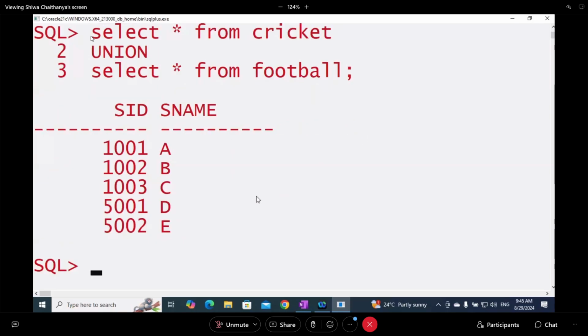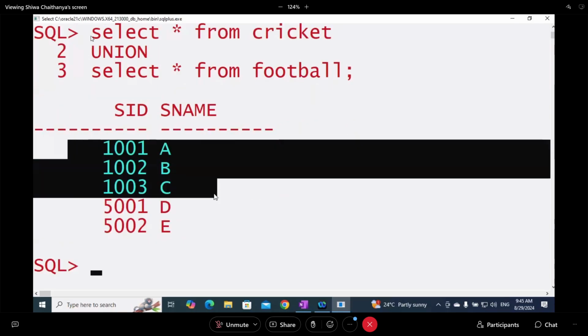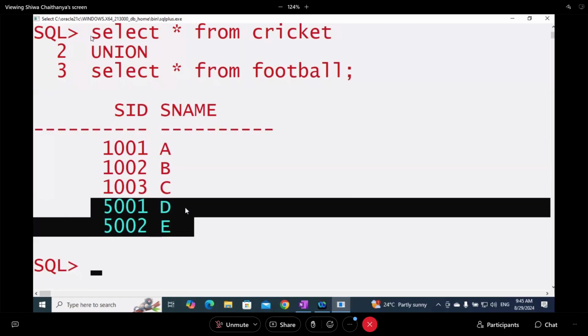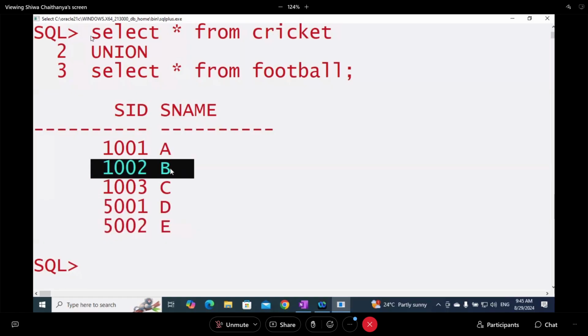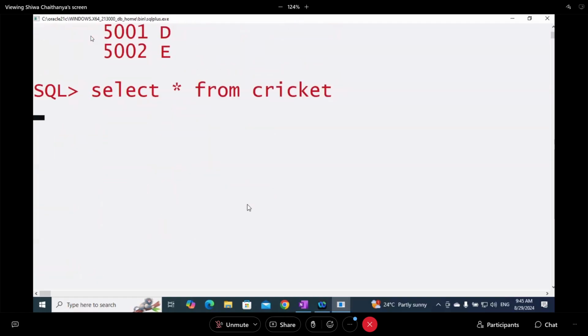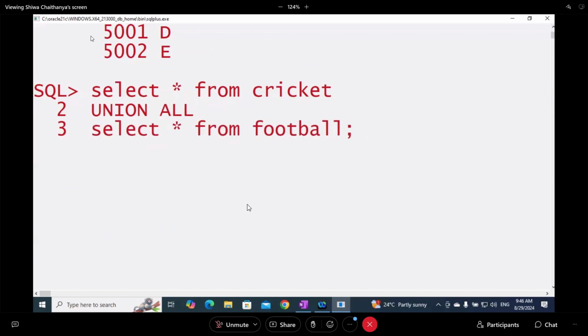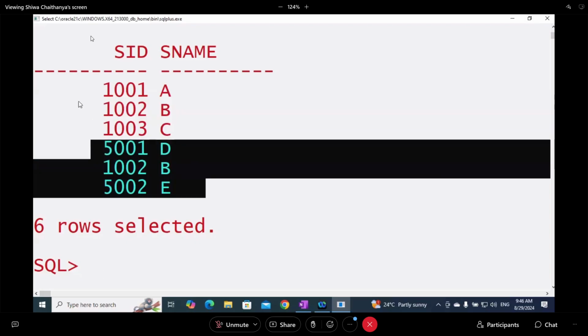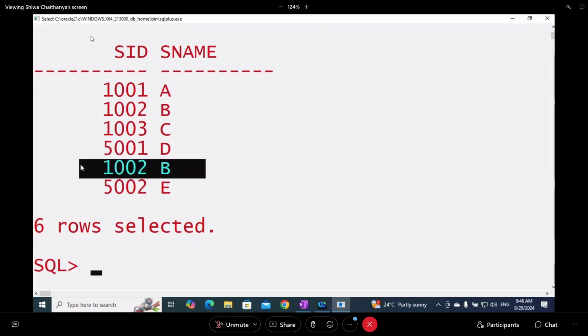It combines this select query result and this select query result without duplicates. Observe now. These students are participating in cricket. These students are participating in football. 1002B is participating in both, so it is giving only once. Without duplicates we are getting. Now, if we want union including duplicates, see here. This is the first select query result. This is the second select query result. Both are combined, including duplicates.